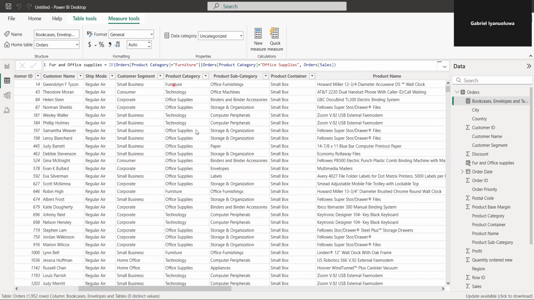Now, how will you assign these remarks? By the time you go back to Excel, you are going to see that in Excel, we use if conditions to assign different remarks. You can do that as well in Power BI. So this is what I will do. I will assign different remarks to these product categories.